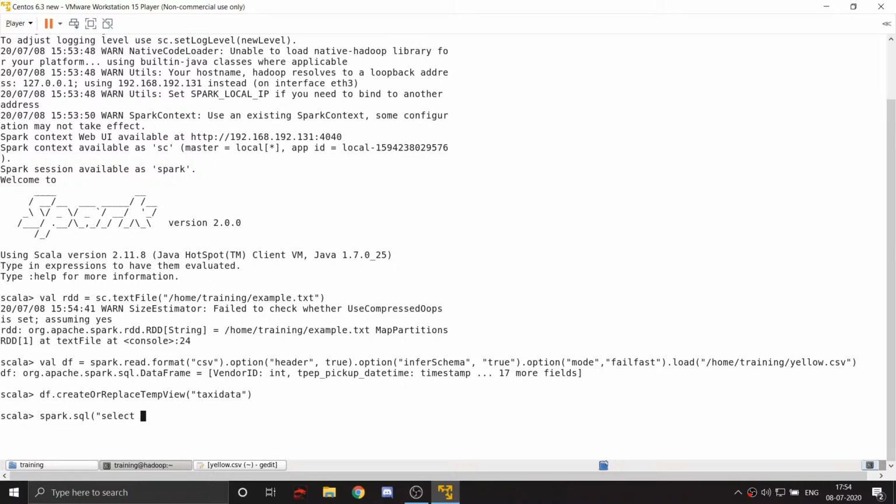Select, and then you will type count. Count is a function in SQL. And star, so you want to count all of the records, so all of the rows, basically the number of rows will be counted except the header. And type in from, and the alias that we just provided earlier, which is taxi data, and simply double quote close and close this up.